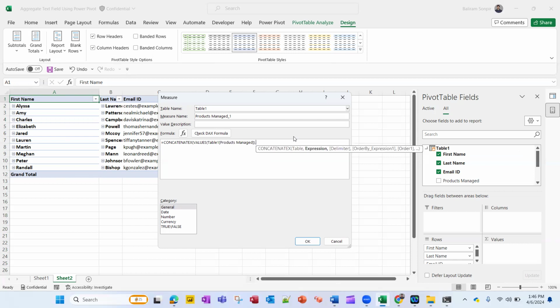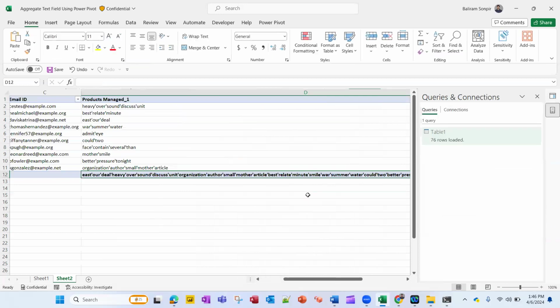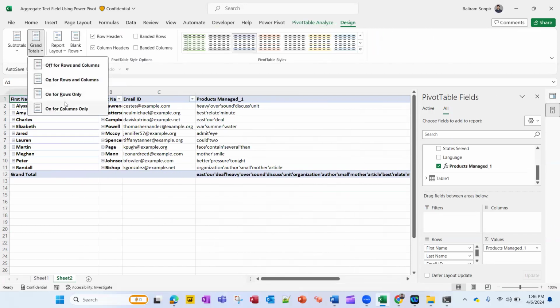You can close the bracket. Now again, you can select the name of the field, which is products managed. You can have the delimiter. Let's say I want this as a comma, in double quotes, and now I can just close. Okay, now this field should have been created over here. So I can just add this into values. Also, you can remove the grand totals.